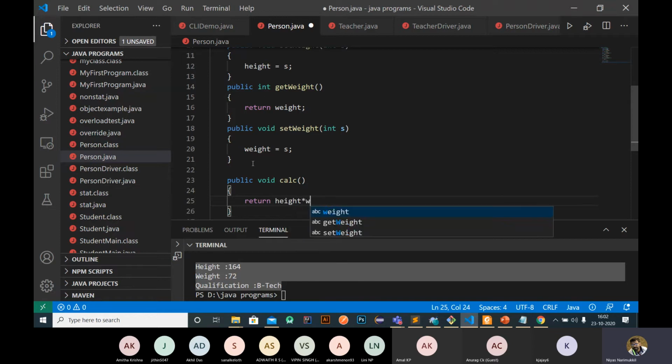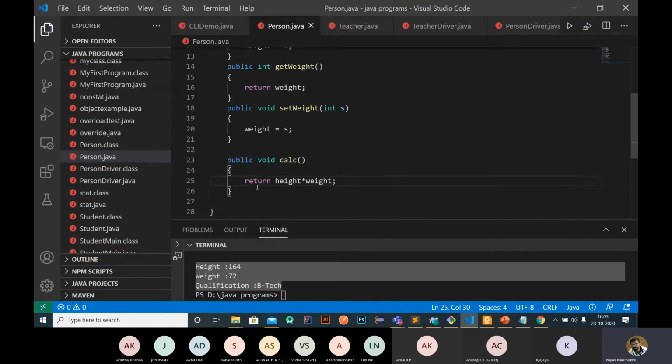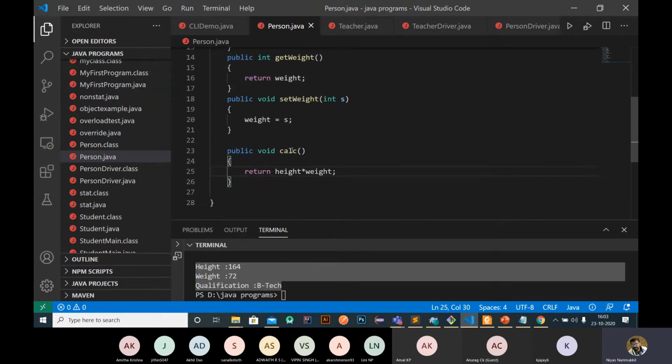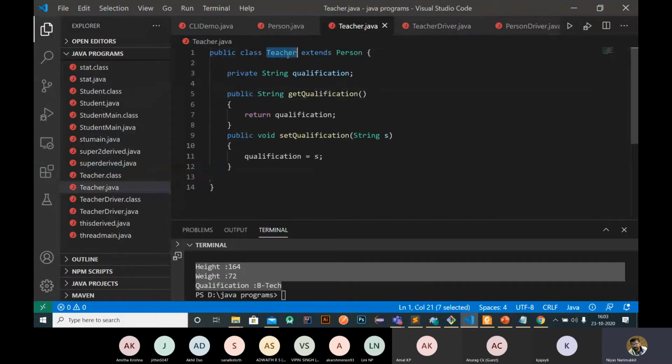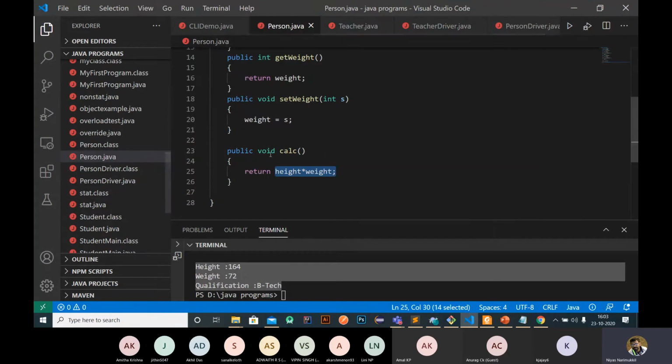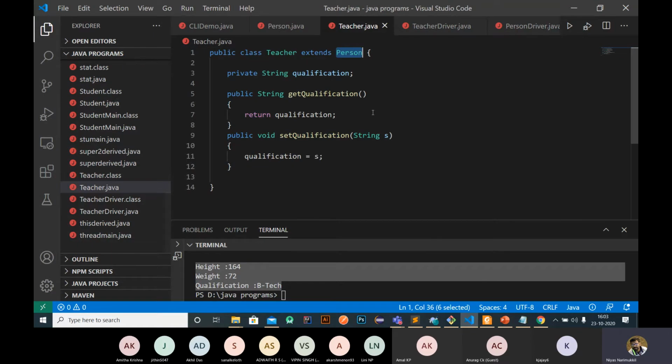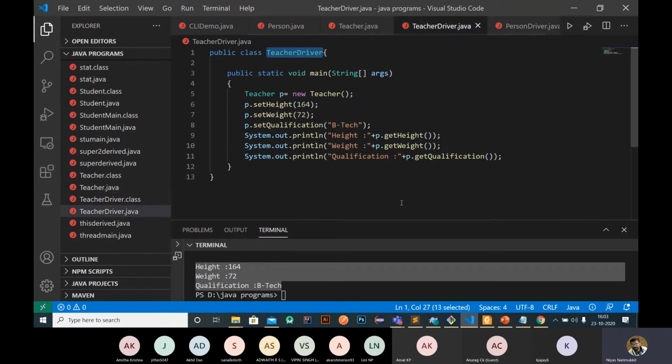Height into weight. Okay, this is one method, calc, right? It will return height into weight. In case of the teacher class, we inherit this teacher class from person. Person is our parent class, so this method also got inherited here. So this is our teacher driver class. Then we can check that function also.